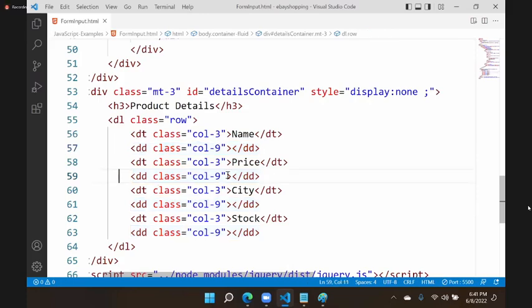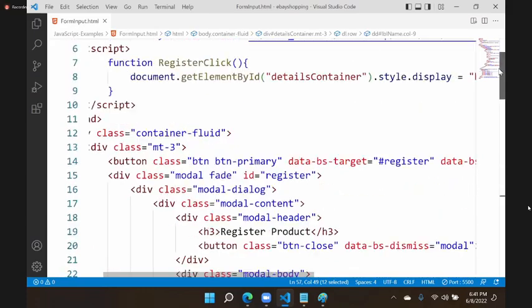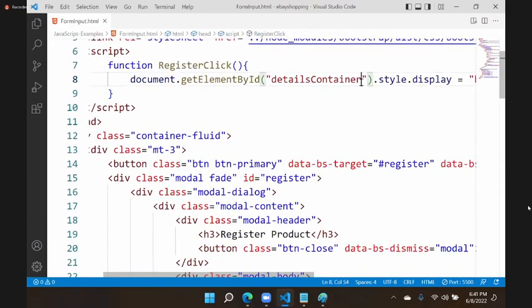Then I will give an ID for this data definition. This is lblName, meaning label, just for displaying. You can give anything. I will give ID here lblPrice. I will give ID here lblCity. Here ID as lblStock. So you have to collect the details from the form and display them in this data definition, right? That's very simple. Nothing special, only the checkbox is a little different.